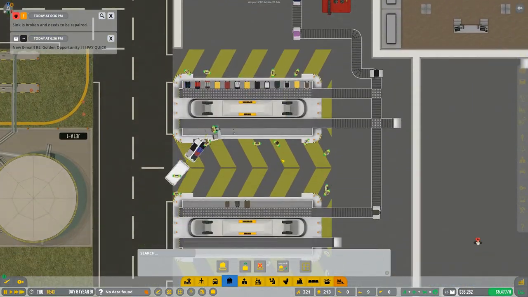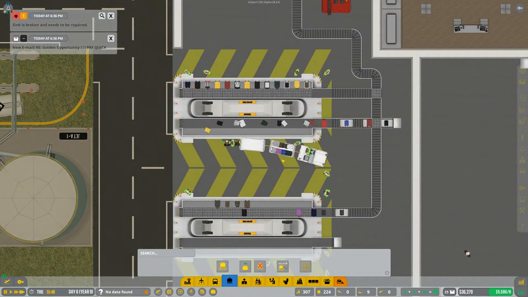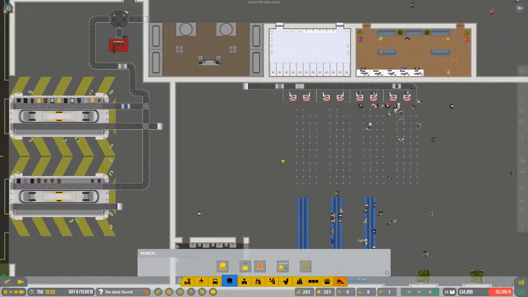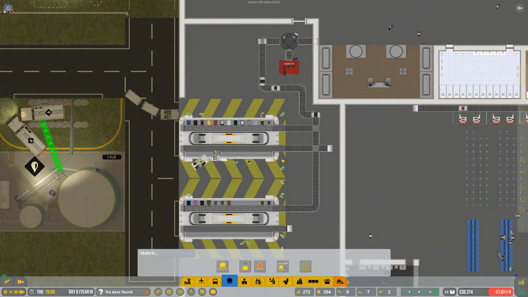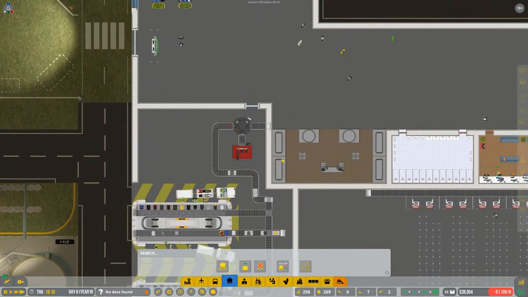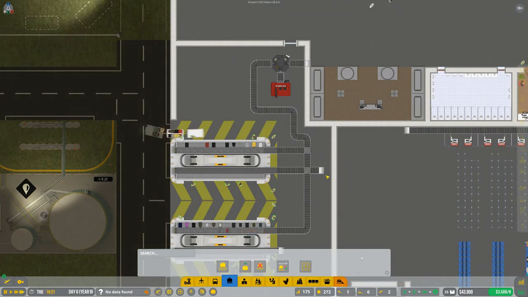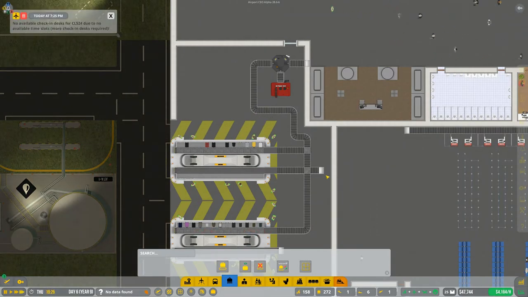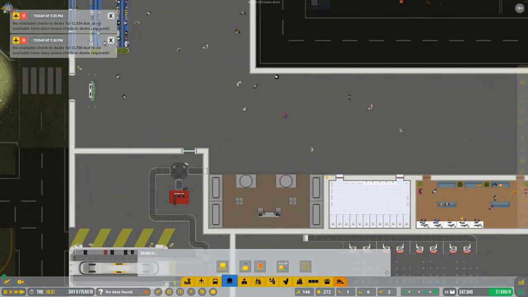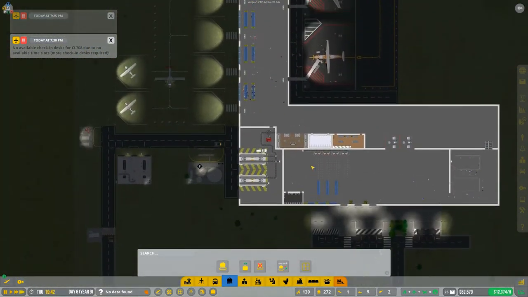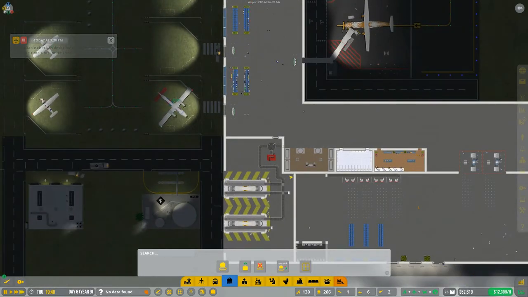At least that's fixed. A bit of a headache there, but it seems to be all working properly now. We gotta get our money back up. My goodness, that was an expensive project. Wow. We are making money pretty darn quick.